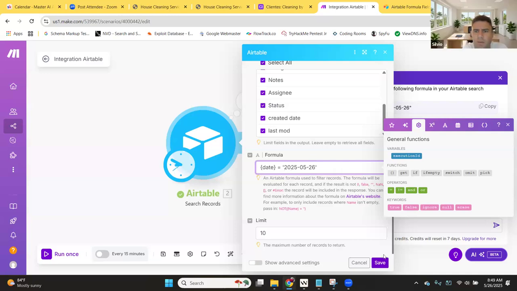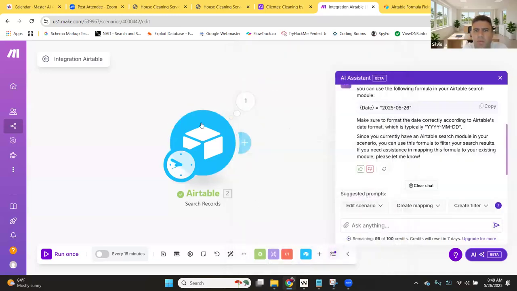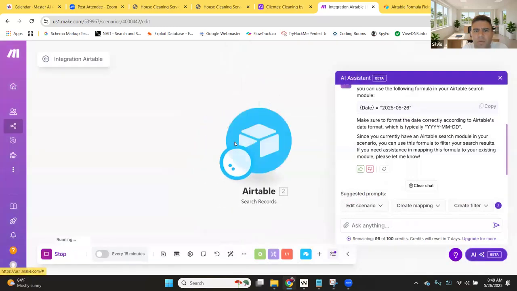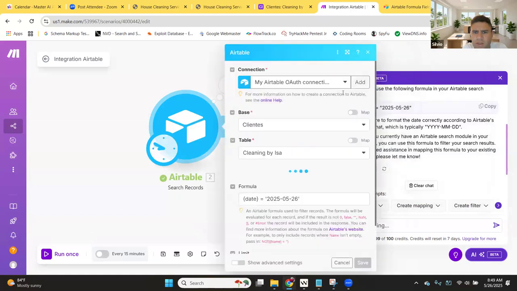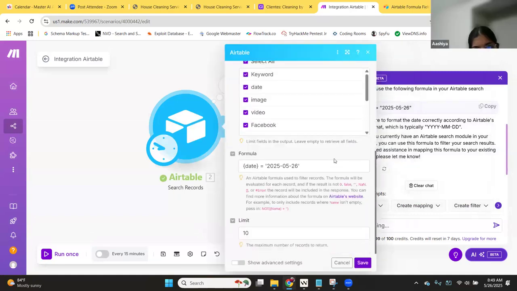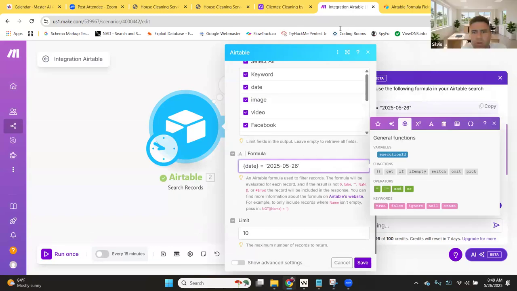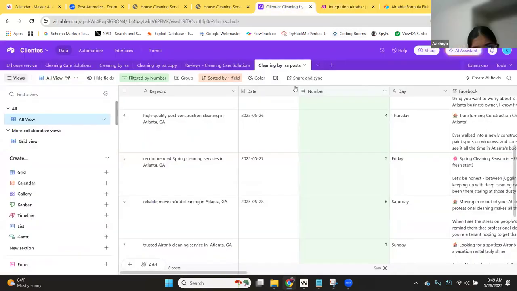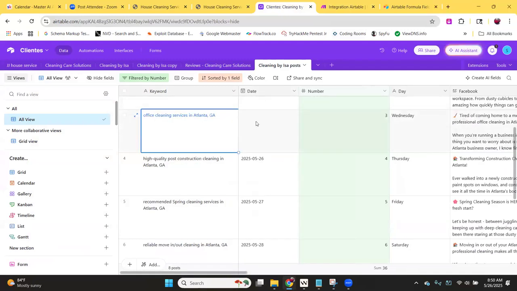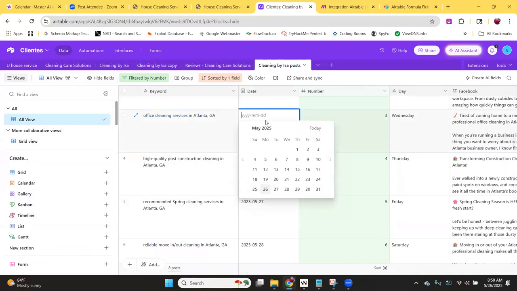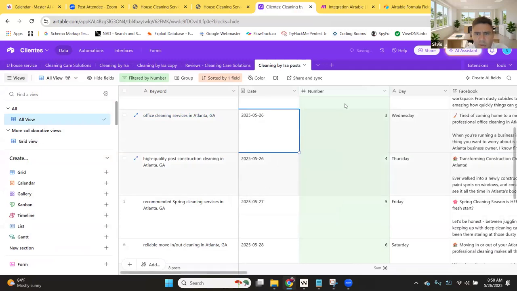Okay, so before you run, maybe we have to double click. Okay, let's go to Airtable again and select the date. Yeah, click in there so we can select the date. On any column, yeah. Select 2026. Okay, let's see if it works now.